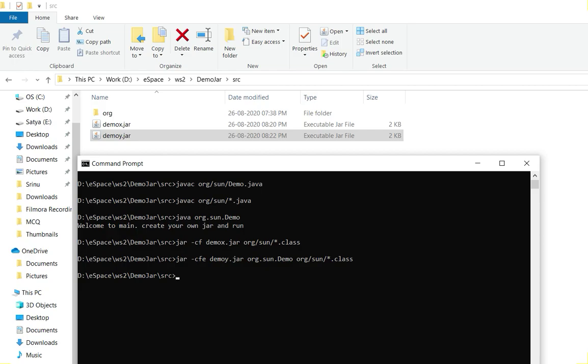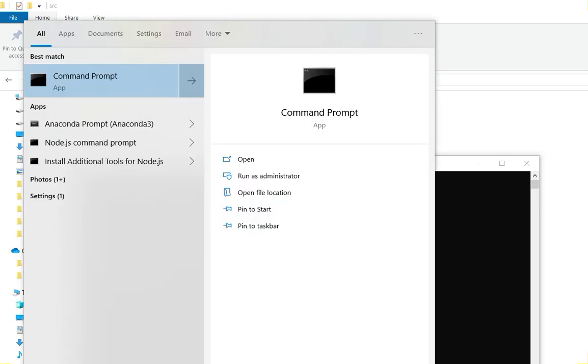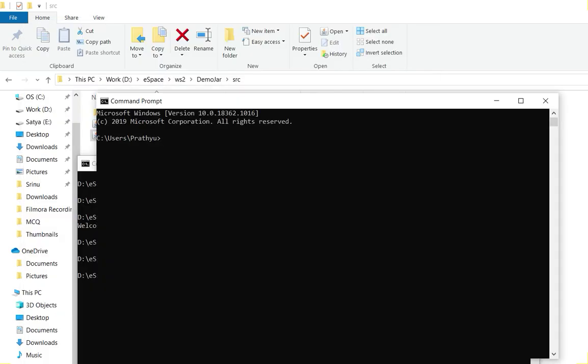So for that we need a decompiler. If you don't have a decompiler, you can skip this, or if you want to know, you can watch my previous videos. I will give the previous video link in the video description below. I have the decompiler in the downloads folder. This is the decompiler, an executable jar.